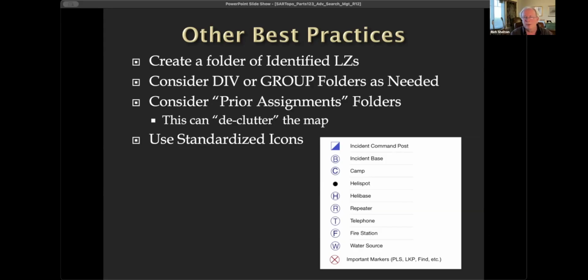Consider division or group folders as needed as well. You can also break out, like water group is doing sonar searches in the water. You can put their tracks in a different folder and so forth. That would be water group alpha or something like that. Consider prior assignment folders as the search progresses. A lot of times there are just old stale assignments that we're not going to reuse, and I'll put them in that prior assignments folder, which is turned off by default. And it's just less clutter on the map.